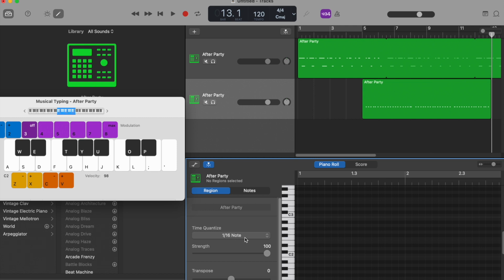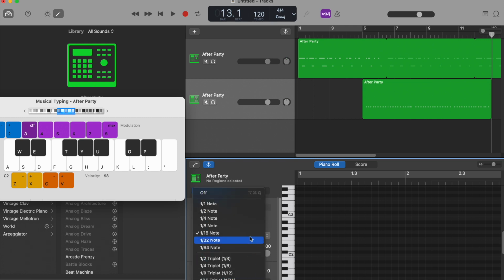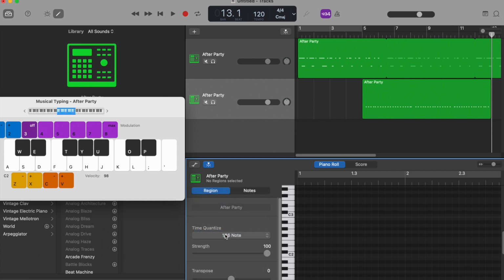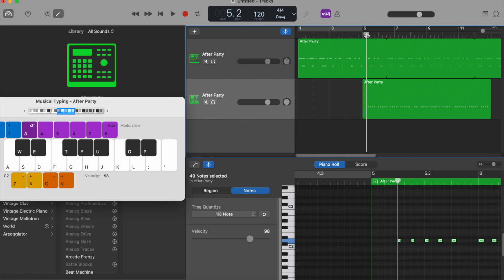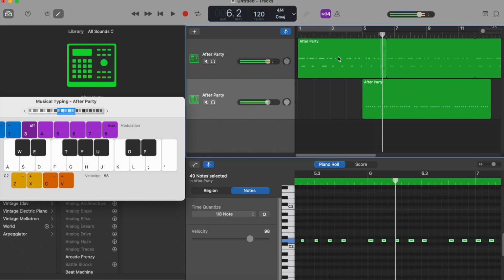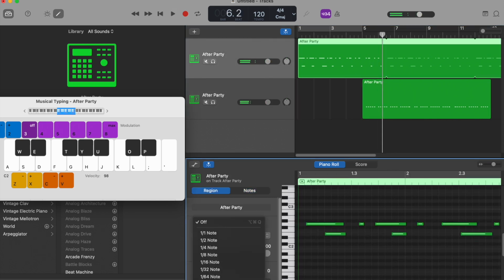Time quantize, and then you can change what notes you want to quantize it to. So we're going to try 16th note, and you can watch over here. You'll see that they'll change their position. I'm going to do 8th note. Okay, so here's 8th note. And I can do it for this track as well. I did 16th note.